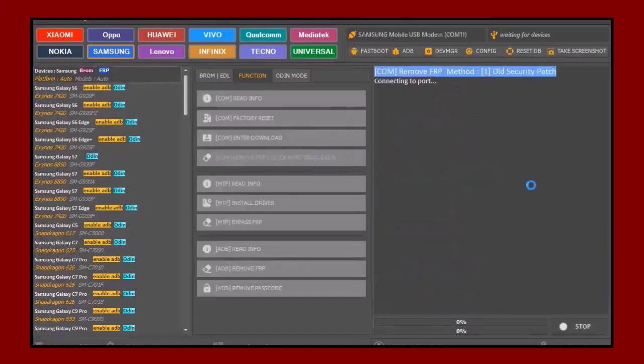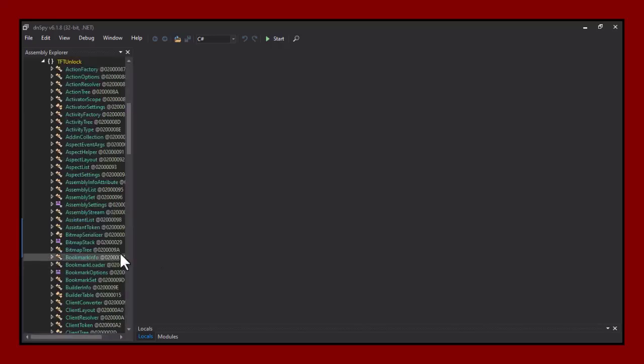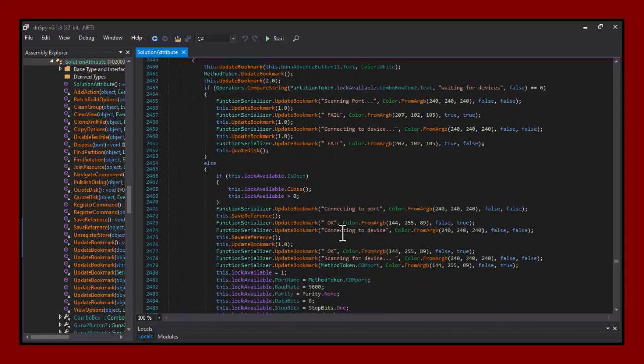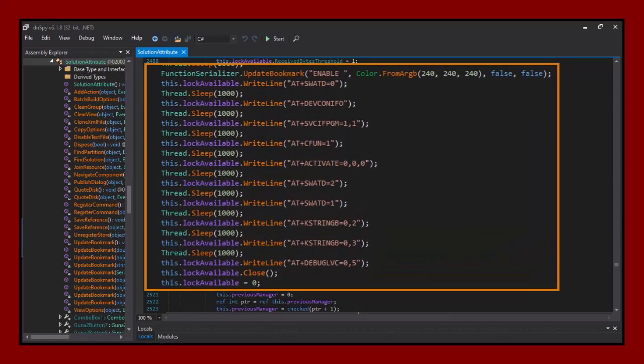This tool supports almost the same operations in all its different versions, and we will see the example of the latest version of the tool. So let us go to the tool code and see the function responsible for activating the ADB mode. Here at the beginning, the process of preparing and connecting with the COM port, and after the preparation process, it begins.